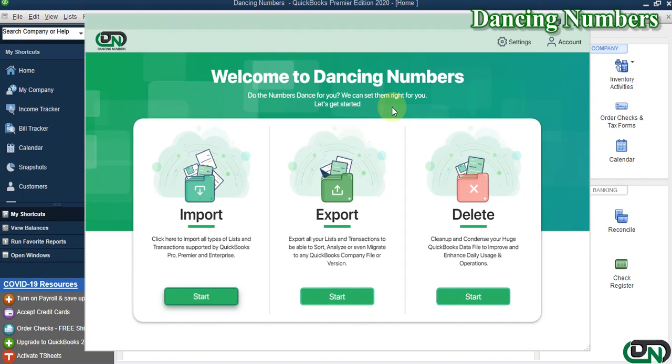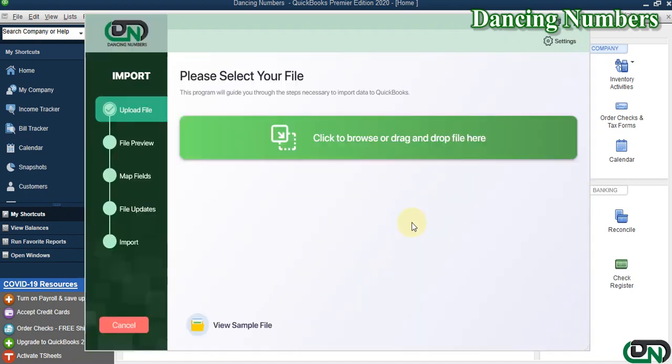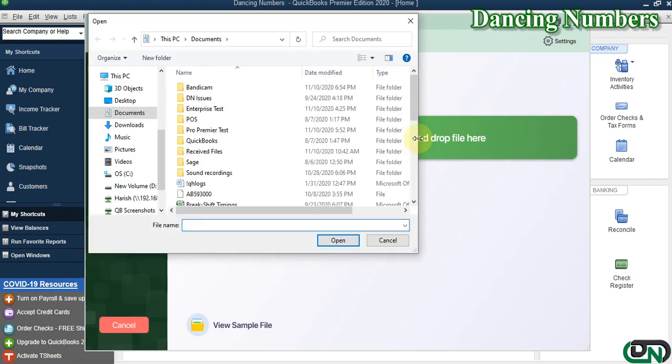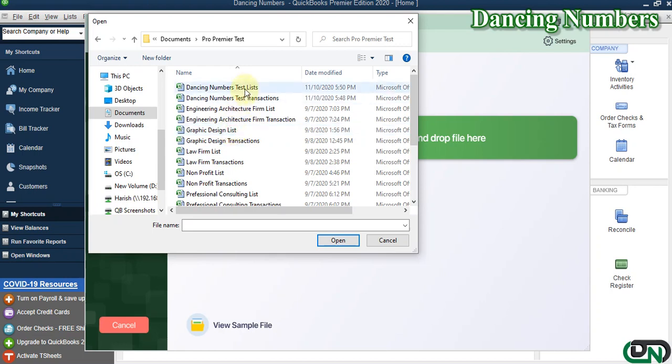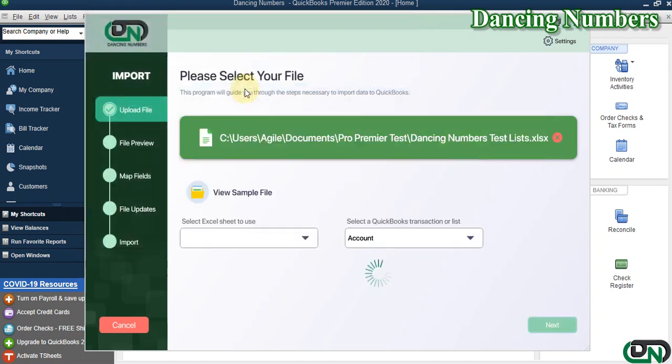My name is Kumar, and today we are going to see how easy it is to import the information from Excel into QuickBooks Desktop. After installing and connecting Dancing Numbers with QuickBooks Desktop successfully, we can hit Start to start the import. In this example, we are going to try to import chart of accounts because that was the first thing that any business would need.